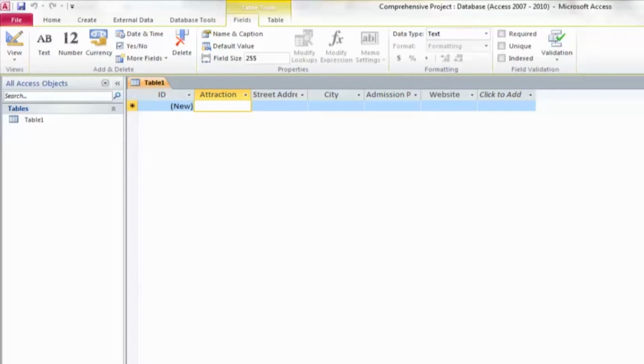So once I have my fields in place, I'm going to start filling in some information. So just kind of using what's in the first one, I'm going to go with the British Museum. So I type in British Museum for the attraction. Street address is going to be Great Russell Street. It's in London. For the admission price, I'm going to put in $9.67.